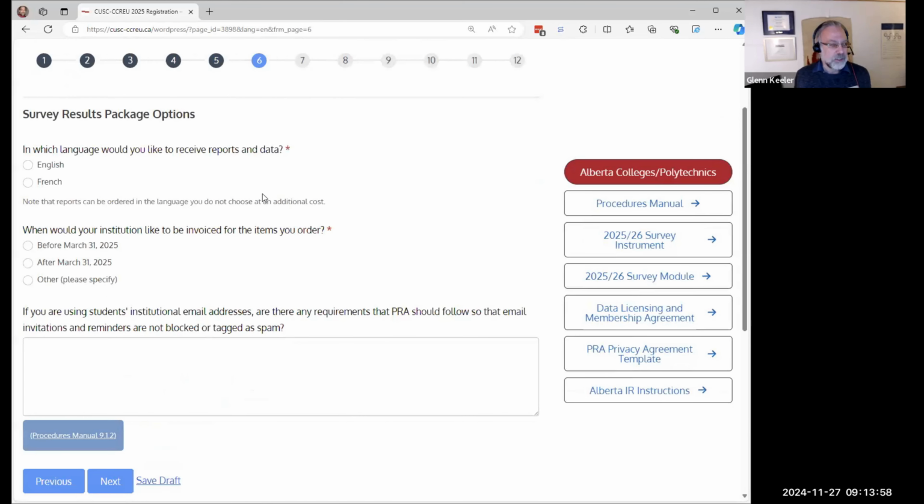So there are some options in that survey results package. You can receive the results in English or French. It's your choice. A little bit later on, you'll see some options for some reports receiving them in whichever language you didn't choose here. So if you need, because you're a bilingual campus, to have results in both languages, that is still possible. There is a small cost to that.